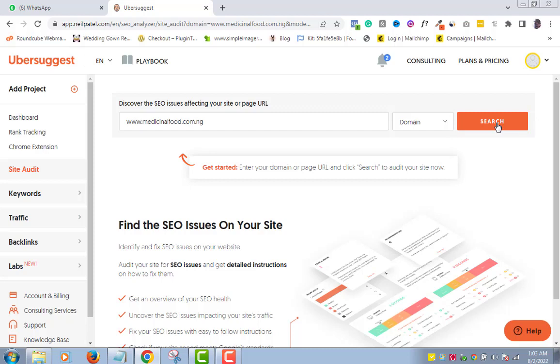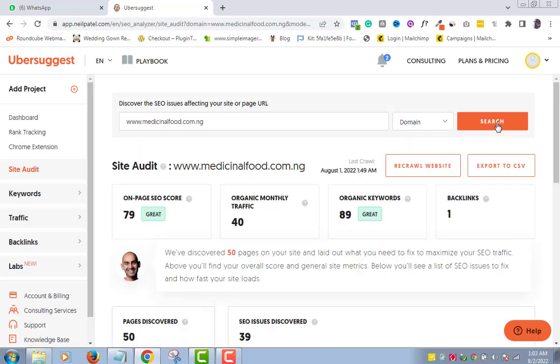Depending on the size of your website, you might have to wait for a few seconds or minutes as Ubersuggest scans your site to present you your SEO audit report. Mine is a fairly small blog yet, so the audit will happen very fast. Let's quickly discuss some of the site audit report for this website.